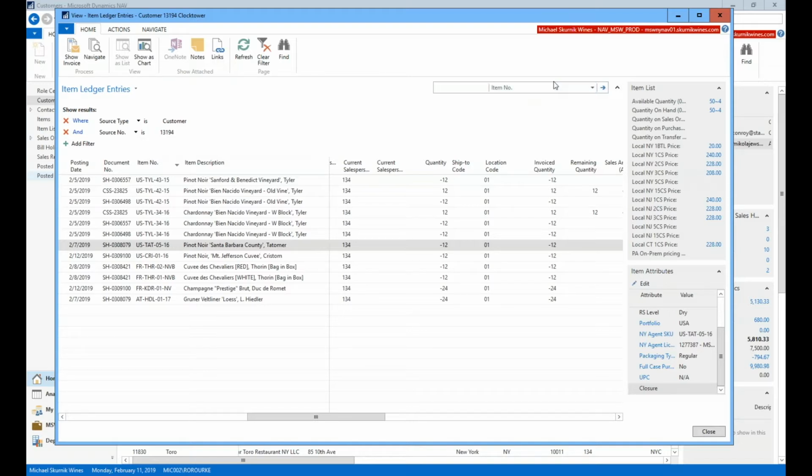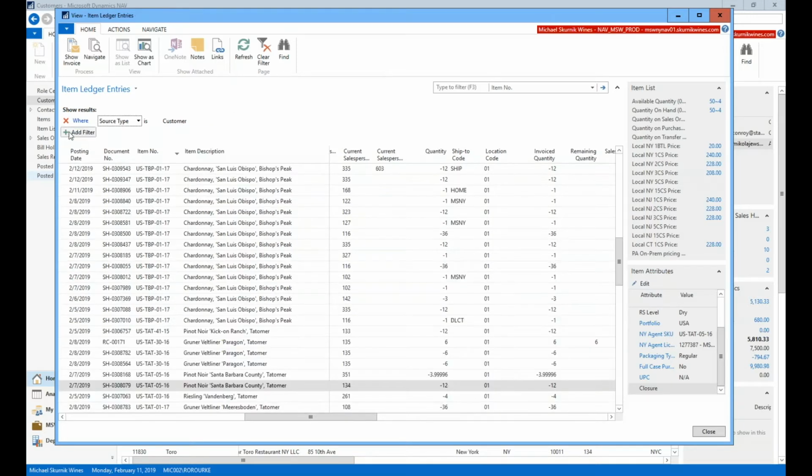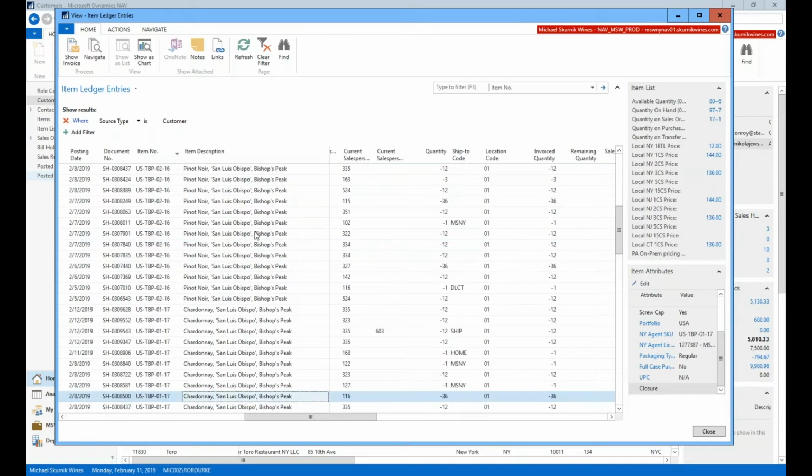To release that, I simply click on the red X and it deletes those filters. If you wanted to look at all of your item ledger entries, not just for this specific customer, right here you see that built in, because we access this through a customer, you'll see that this is filtered on source number 13194, which is clock tower. If I were to delete this, now this opens up all my item ledger entries for everyone under Ryan O'Rourke. All item ledger entries tagged under Ryan O'Rourke.